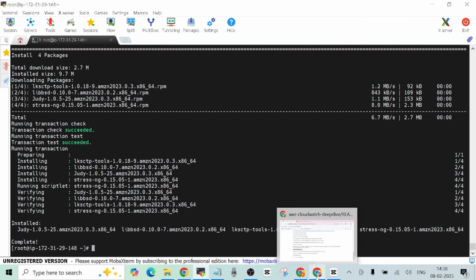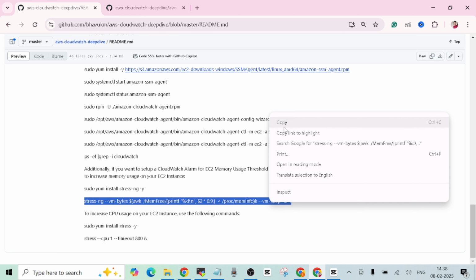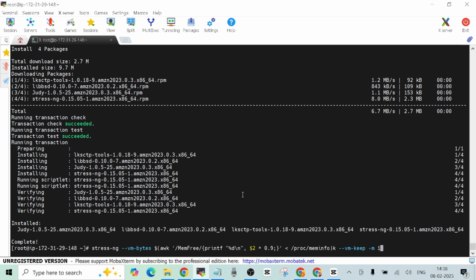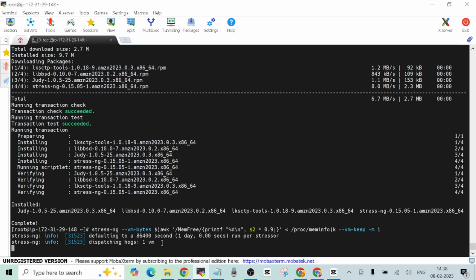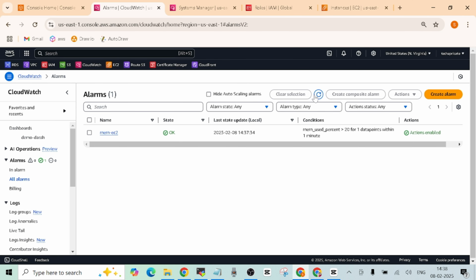After that, I'm going to run a command based out of stress-ng. This is the command that you can run to increase the memory utilization of your EC2 instance manually. Done. It's going to start utilizing the memory to increase the memory utilization percentage. And I can go to this and just click on refresh.